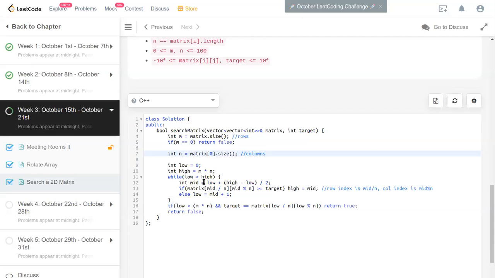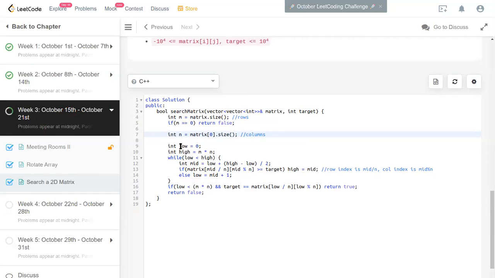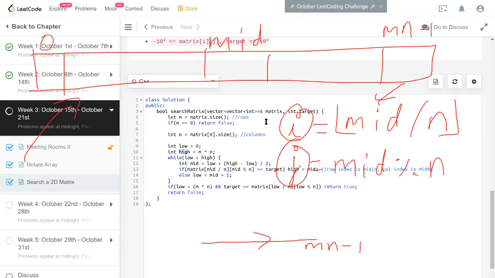As usual in binary search, I'm going to define pointers: low at 0, and high is going to be mn. The whole matrix is m cross n, so there are mn elements. 0 is the first element, and mn minus 1 is the last element. High is pointing to 1 beyond that. Why? Because in this binary search, I'm trying to find the target, but if the target is not found, then I'm going to point to the smallest element which is greater than the target, right? So that's what we're going to find.